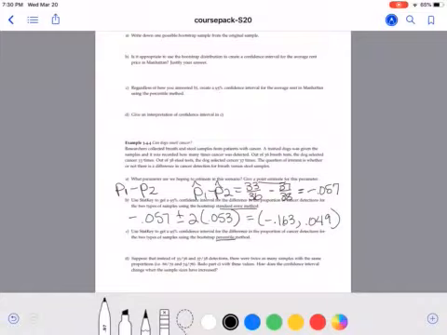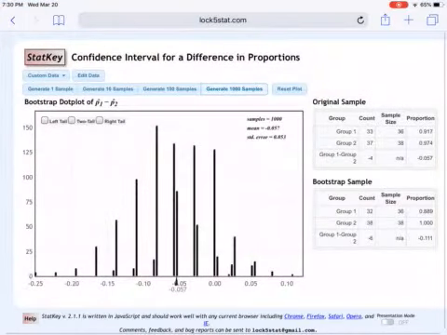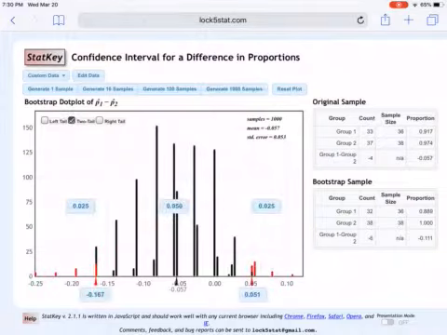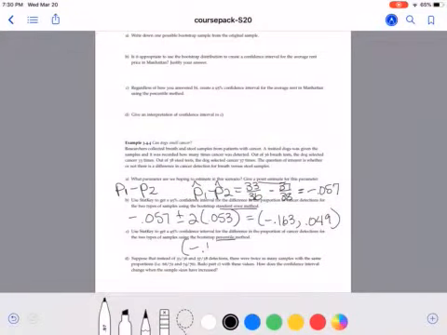Then if we want to do the percentile method, what we look at in StatKey is taking the two-tail, and it'll put 95% in the middle. So we're getting an interval from negative 0.167 to 0.051 for that piece of it. And notice that is pretty close to what we got using the other method, the standard error method.